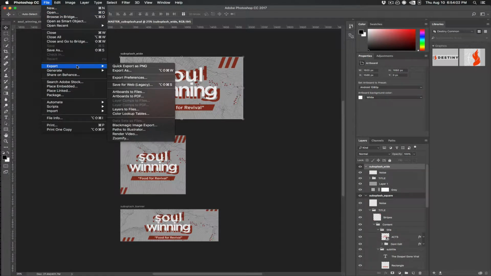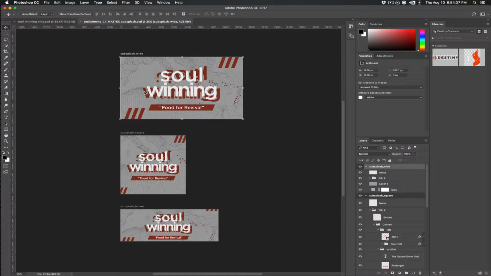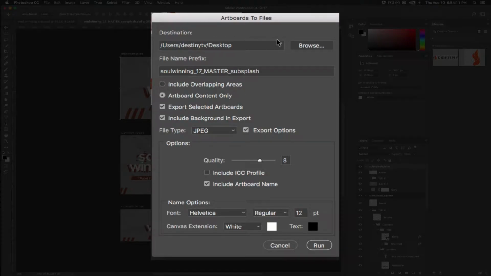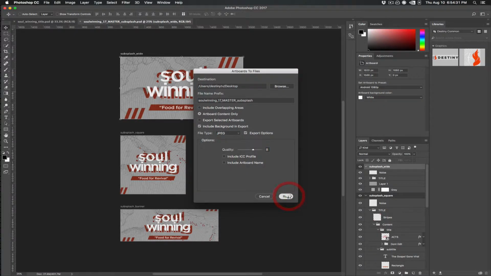File, Export, Artboards to Files. And this is the magic right here. Where is it going to be saved? We're just doing desktop. We're going to do Artboard content only. That is important. And uncheck that. Export selected artboards. Include background, yes. Make sure this is saving as a JPEG. I do quality 8. Do not include artboard name, and hit run.